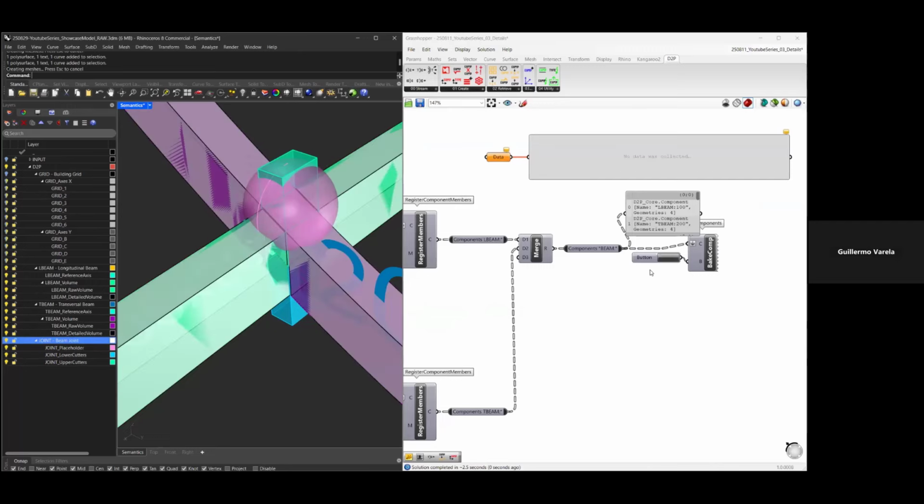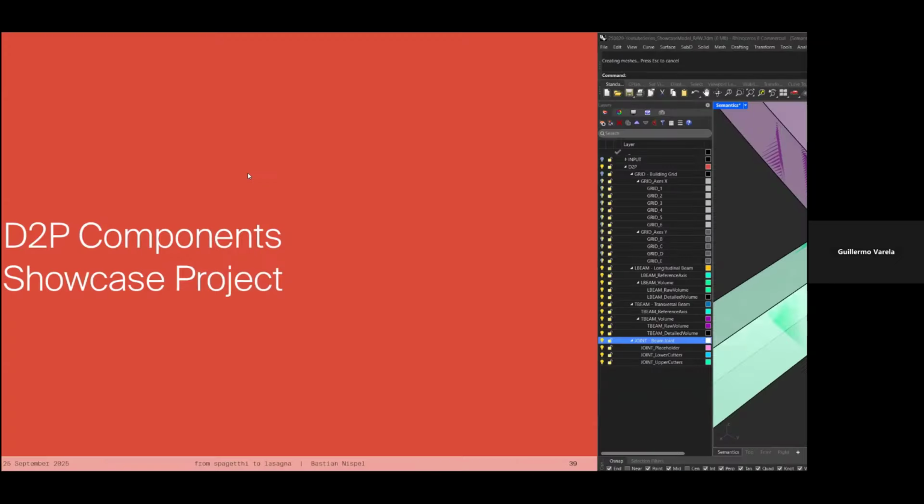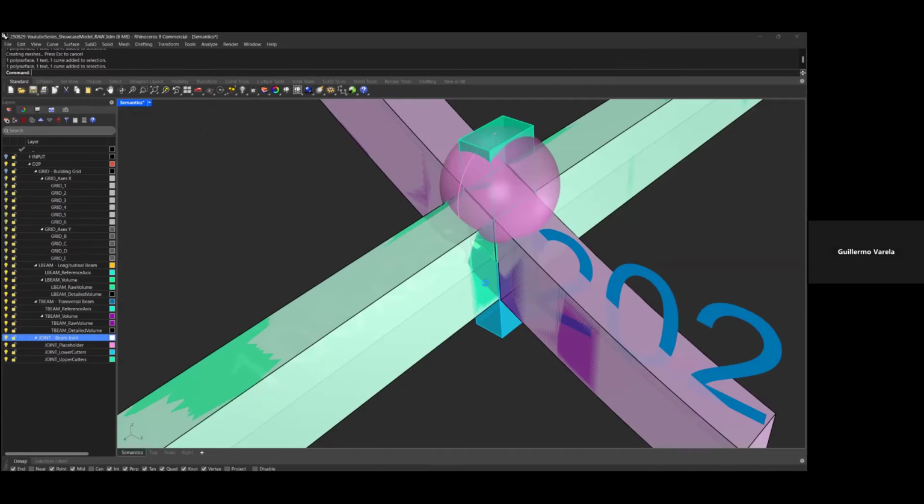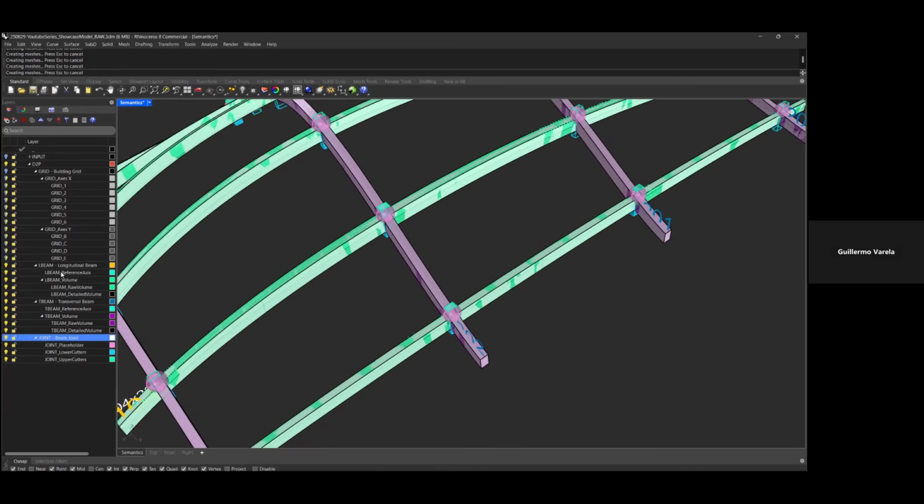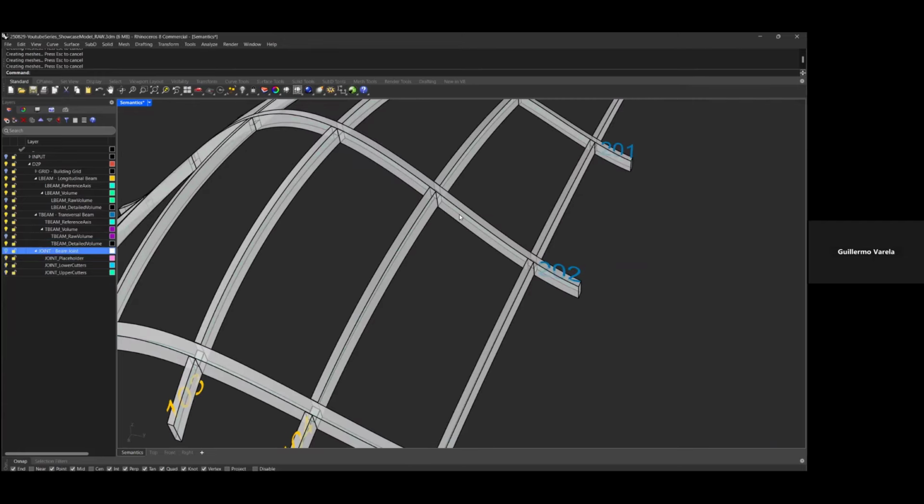Bake it. Yeah, and now the model is already, okay. Sorry for that. Just want to maximize the viewport. All right, so that's the result actually. So we have detailed volumes here.